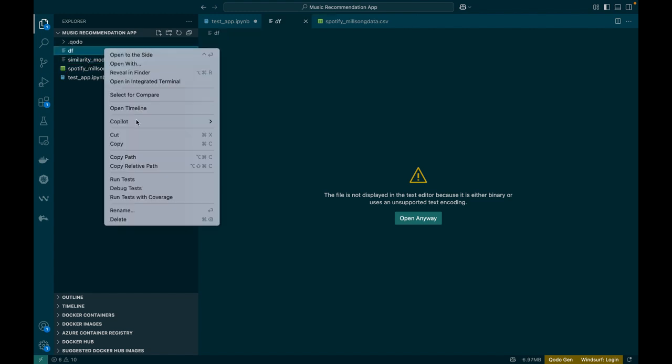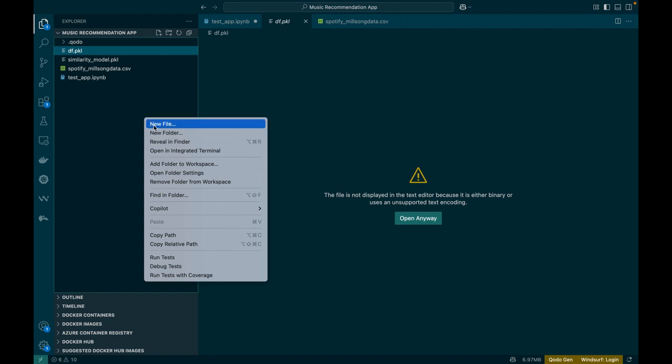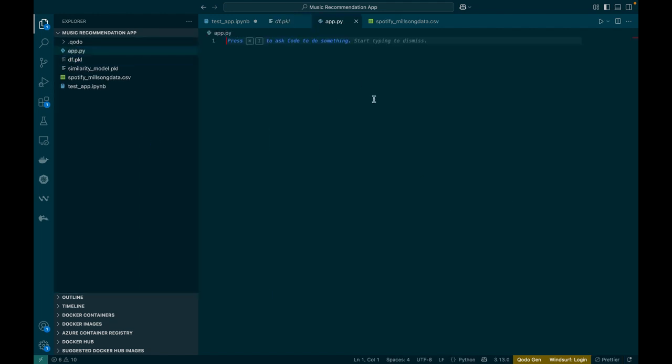And this also, rename it .pkl. Okay, so the next thing right now is we create the app.py file, and then we import the Pickle library. We import the Streamlit library.